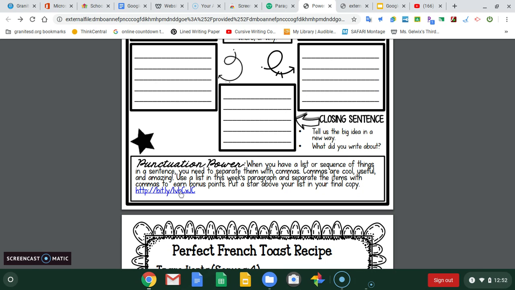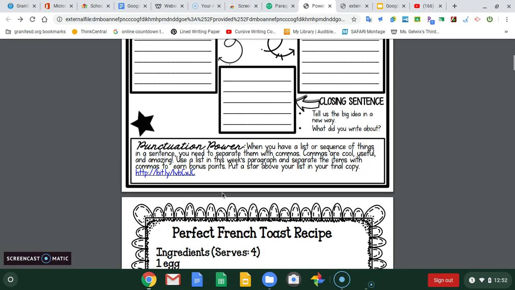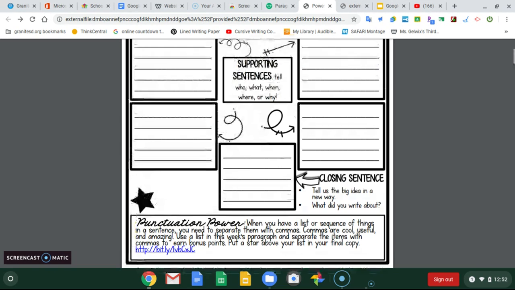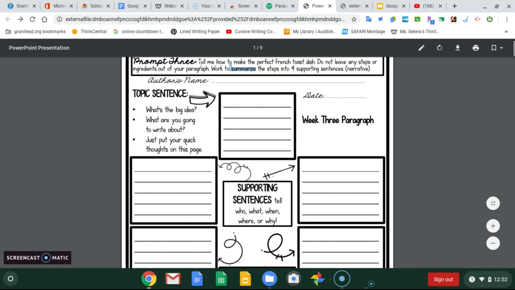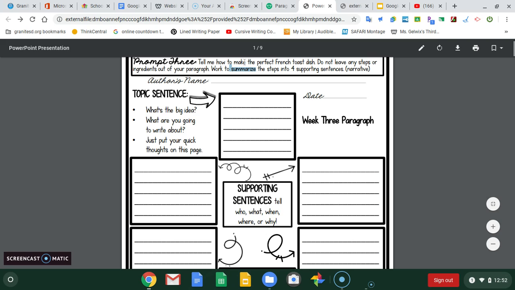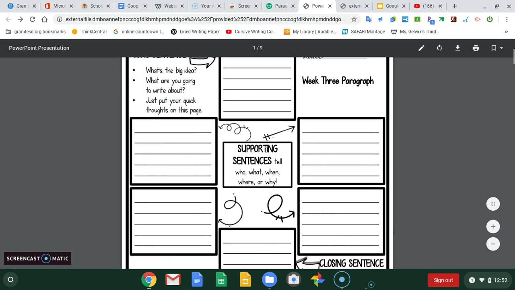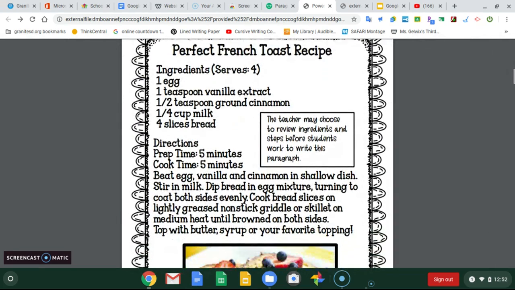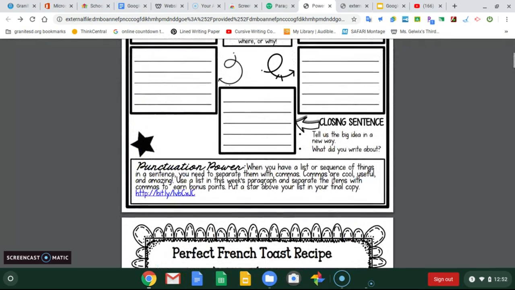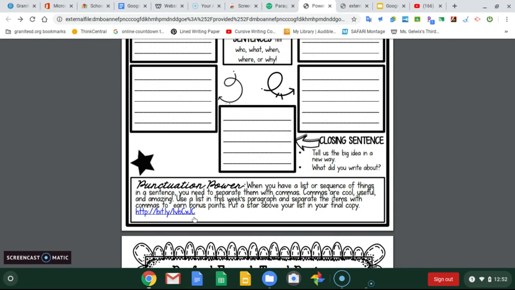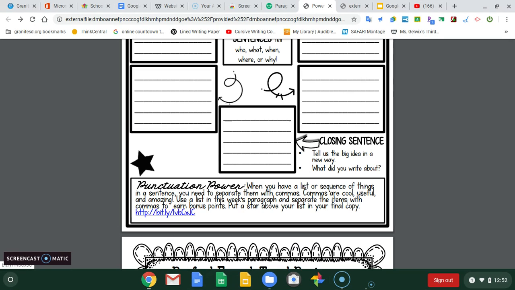There's a video that I'm going to link on your assignment doc that just reminds you about commas. Okay, so all you're going to do today is fill out this first page. Remember, this is your prompt about telling me how you make the perfect French toast dish based on this recipe page. This is what you're doing today. I will post a video reviewing summaries, and then also a video just reviewing commas.